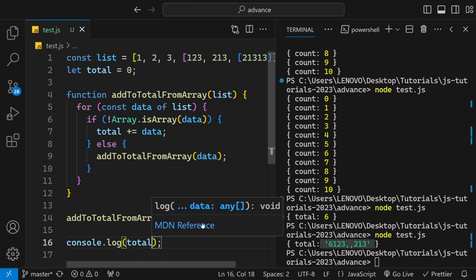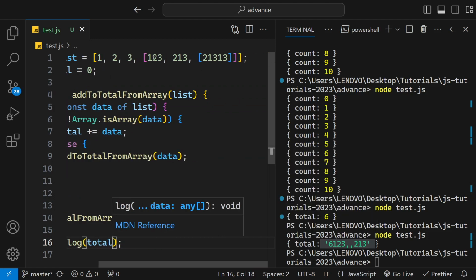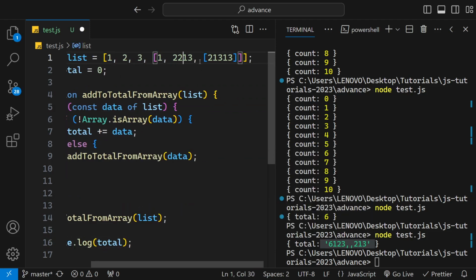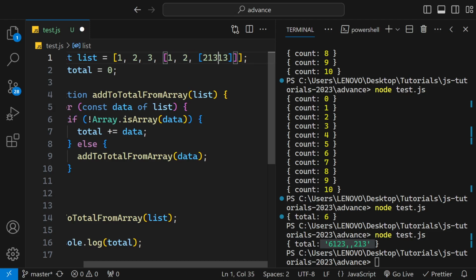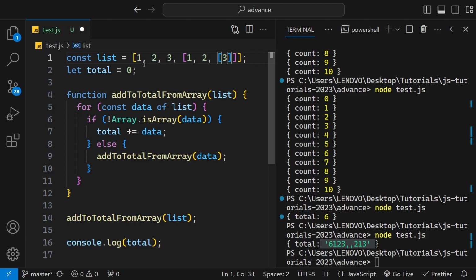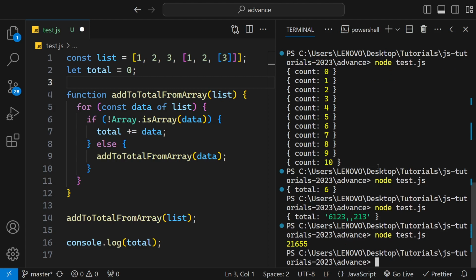So let's make these numbers simpler, like 1, 2, that's 2, and let's say 3. So 1 plus 2 is going to be 3, 3 plus 3 is going to be 6, 7, 8, 9. 9 plus 3 is going to be 12. Let's see if it's 12. Oh my god, what is it? What is it?